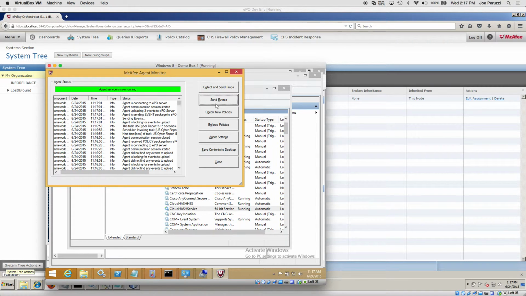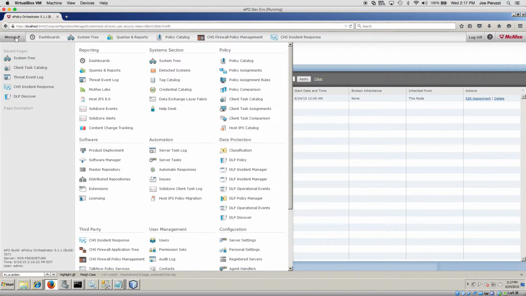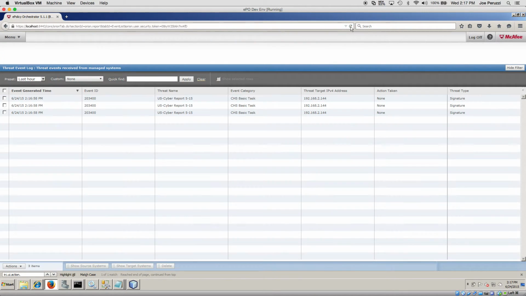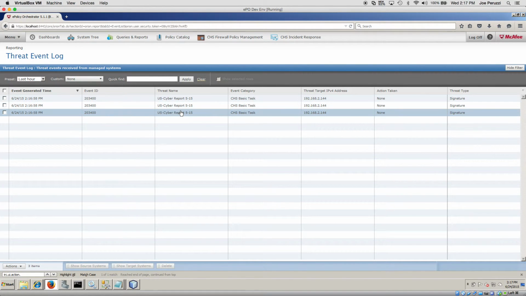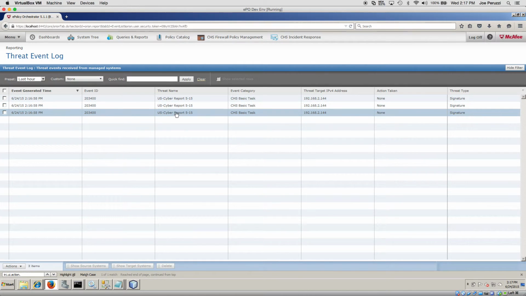So now we send events back up to the server. We're going to go ahead and view those events coming back from our client task. So we'll go into our menu, we'll go into our threat event log inside of EPO and wait for the events to come in. So here you see we have 3 events come in, all with the same threat name because there were 3 MD5 hashes that triggered at the endpoint.